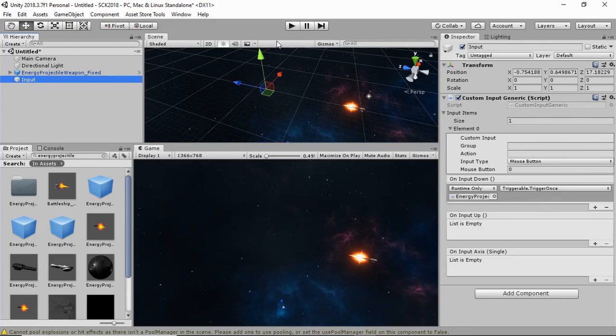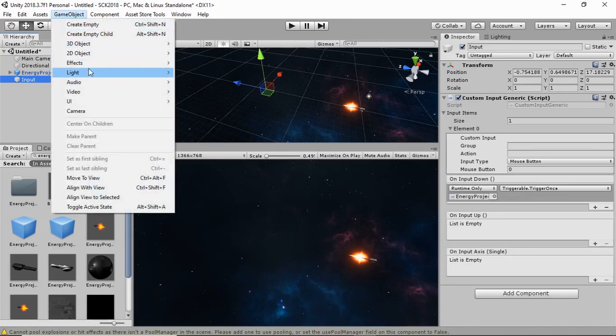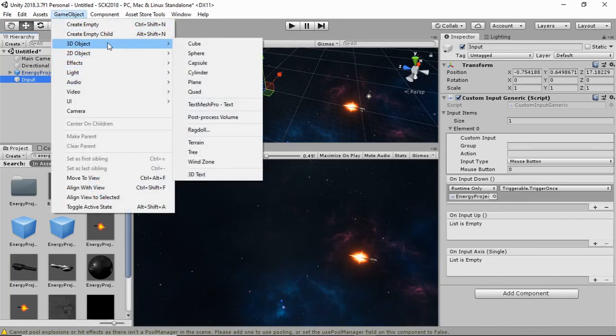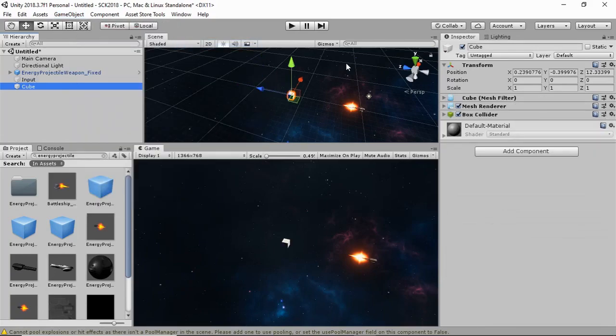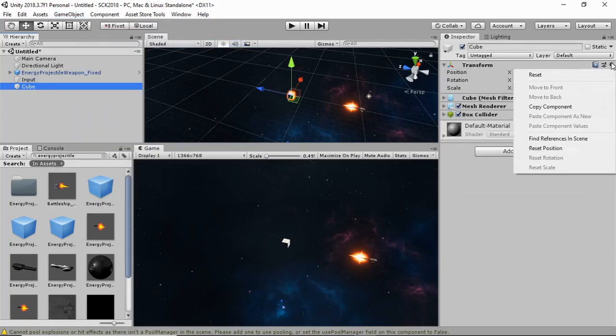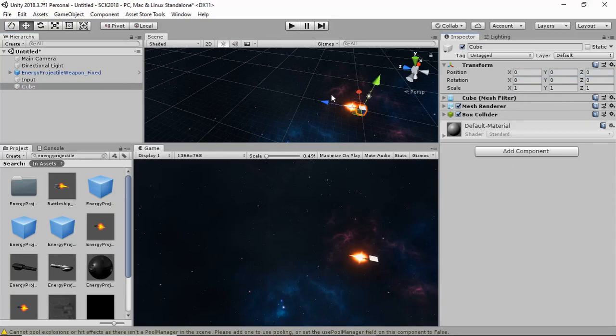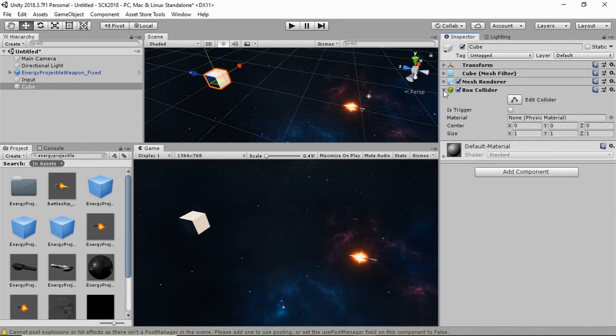bullets, and what we want to do now is create an object that can be damaged. So let's create a new game object, 3D object cube, reset. We'll drag it out, maybe out to here somewhere, increase the size so we can see it better. And alright, it's already got a box collider added.